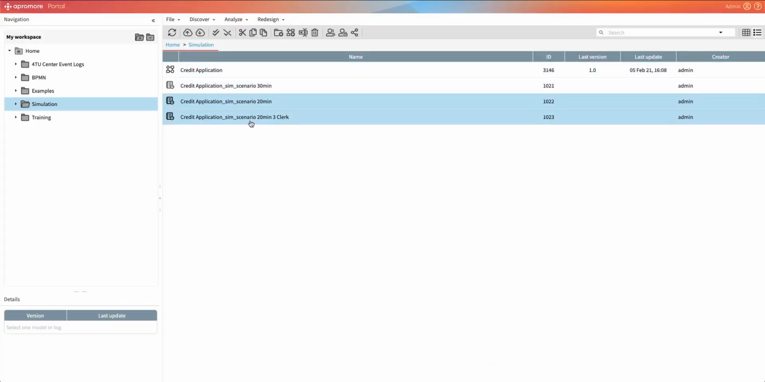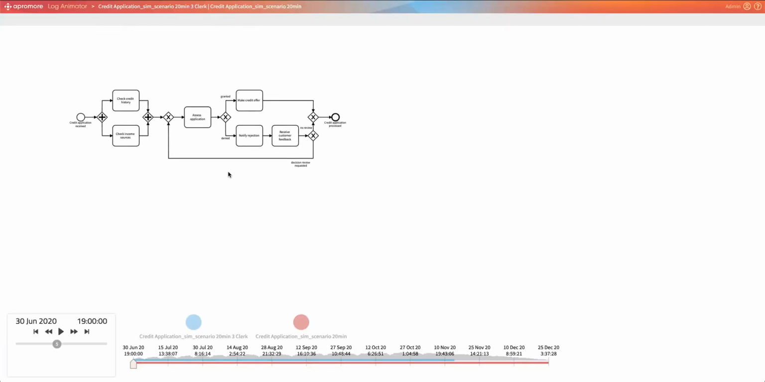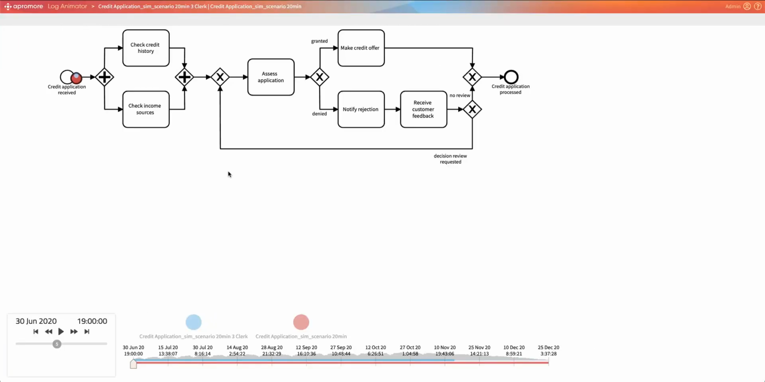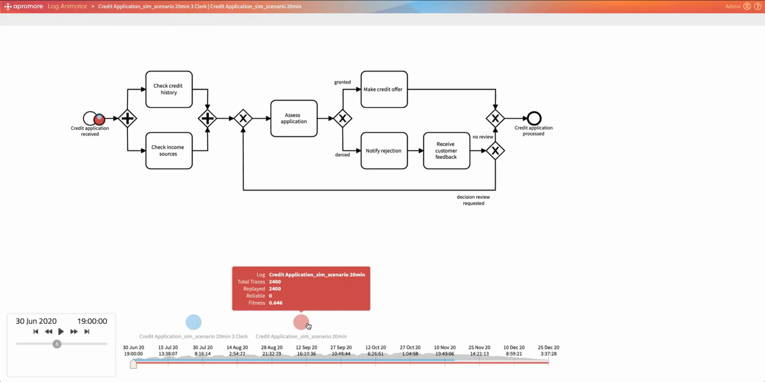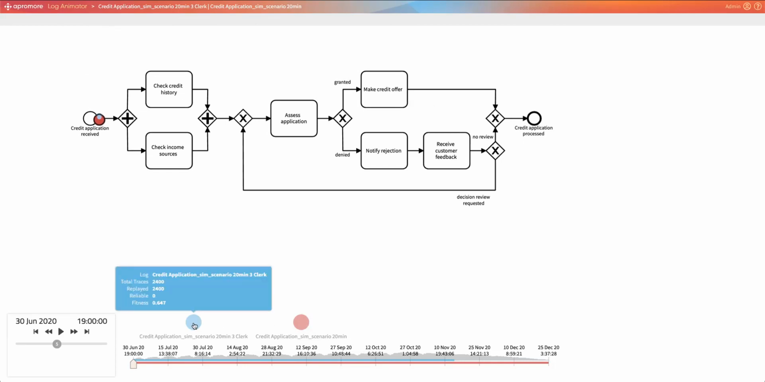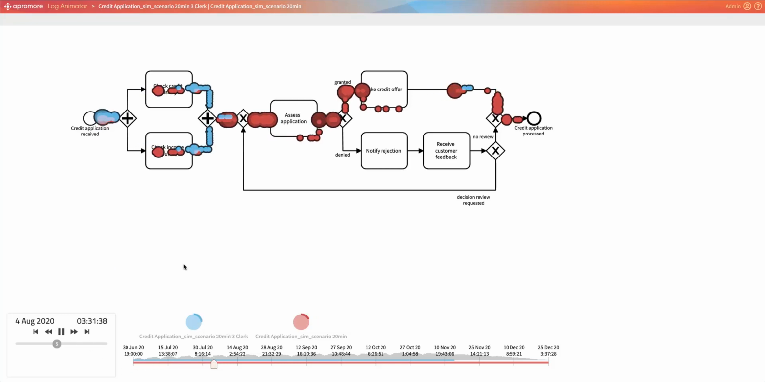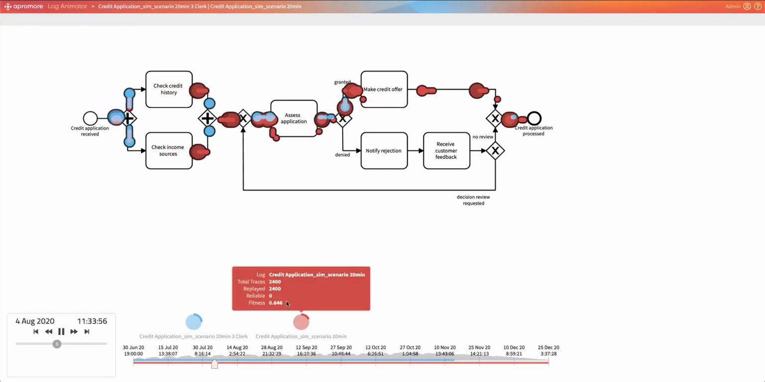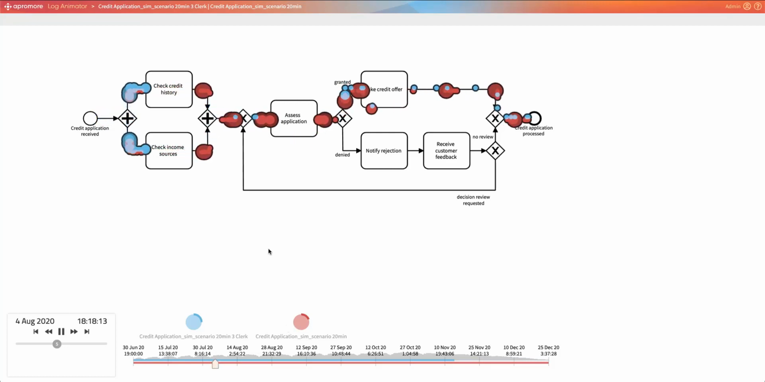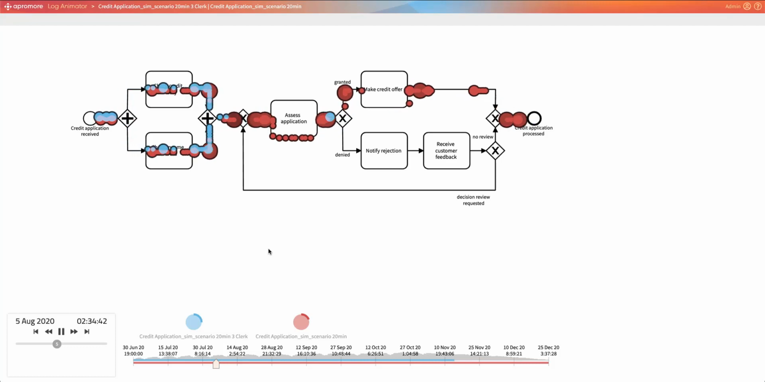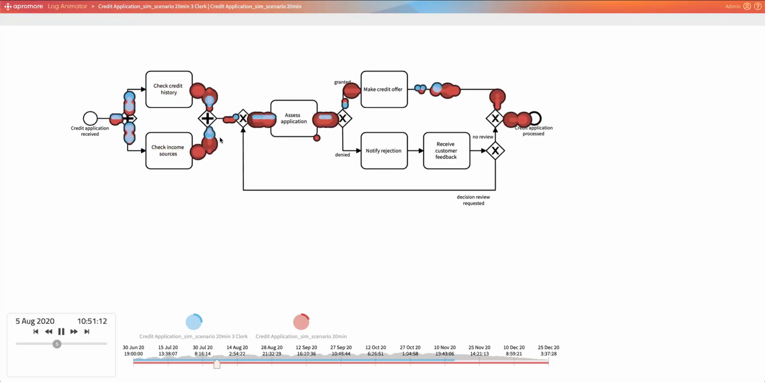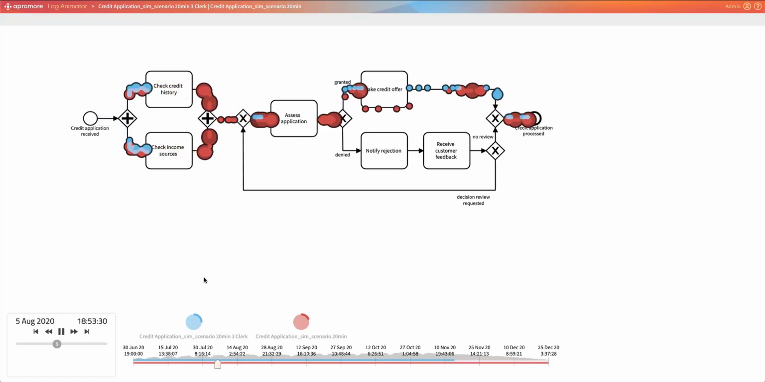On the other hand, if we now take the 20-minute scenario and compare it to the adjusted 20-minute scenario where we have 3 clerks, we will see that the bottleneck has disappeared. Here in red we capture the 20-minute scenario and in blue the variant where we added an extra clerk. As we animate these 2 logs, we see that the red variant still has the bottleneck while it is gone in the blue variant, due to the extra clerk.